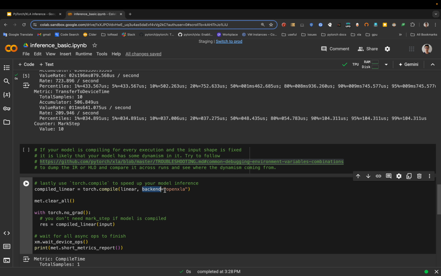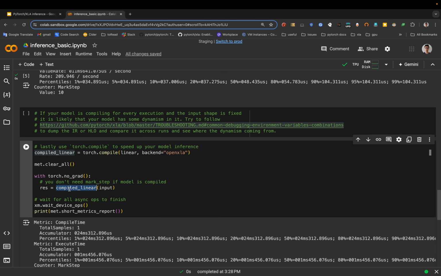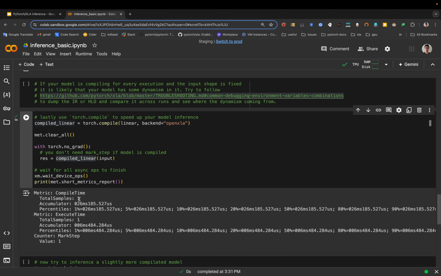PyTorch XLA implements a backend called openxla. So you want to torch.compile your model with the backend equal to openxla, and then you get a function back, which theoretically should perform the same thing but much faster. So in that case, you run the same code. Just instead of running the linear directly, you run a compiled linear. And then you should see the same thing, you should still execute one time.